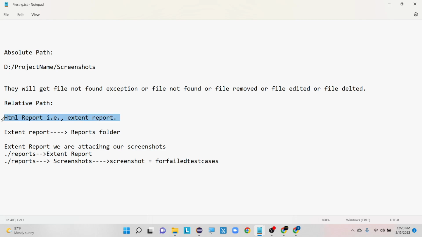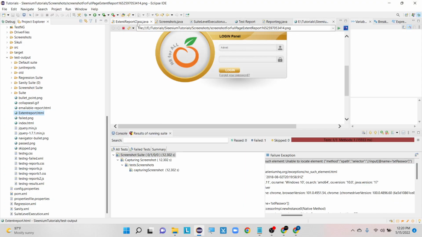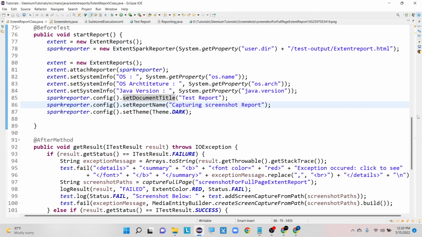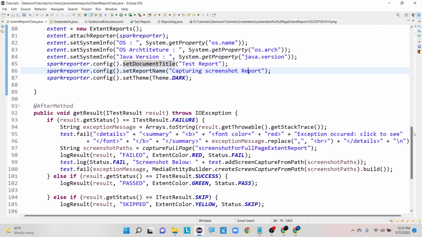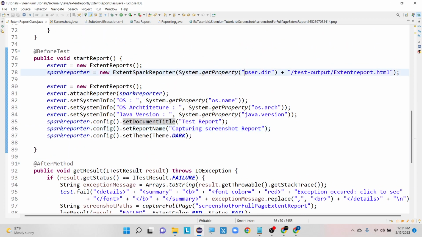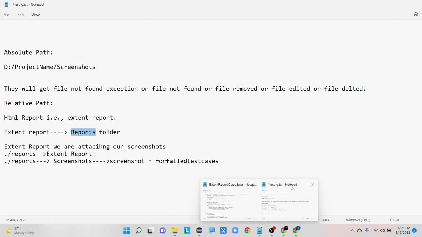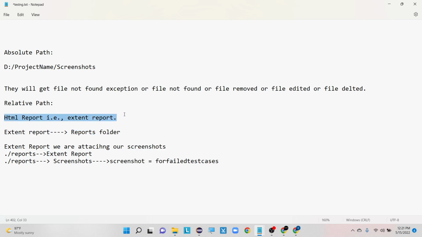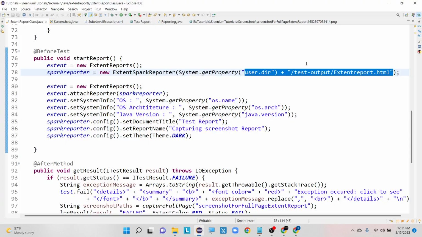For that, first we need to generate the extent report. This extent report we are going to store inside a reports folder. You can observe here, go to your extent report class. Till now we used our absolute path. To overcome this problem, we have to follow the relative path concept. First we need to define the HTML report, which we already defined as the test output extent.html file.